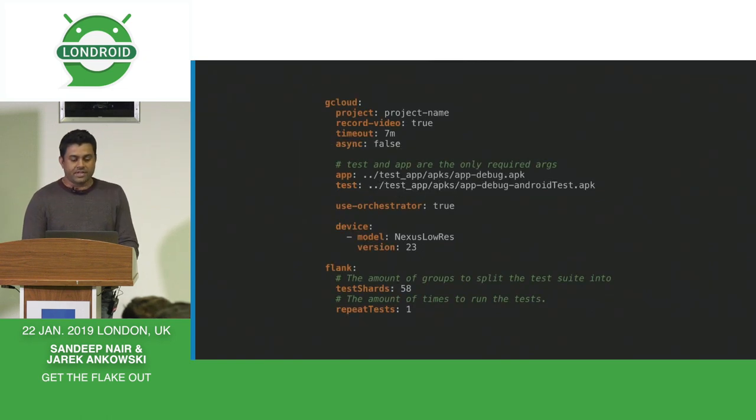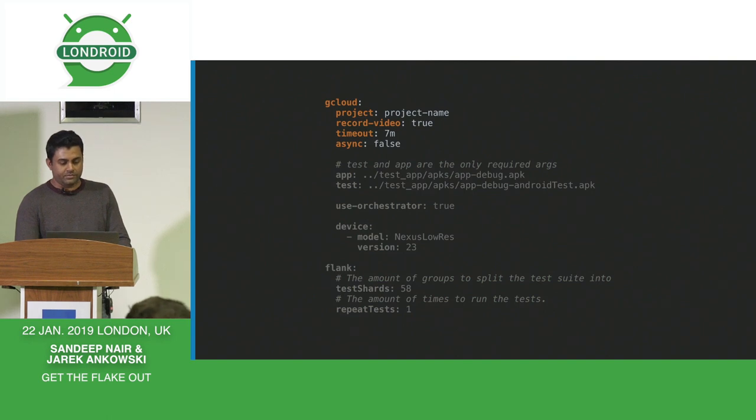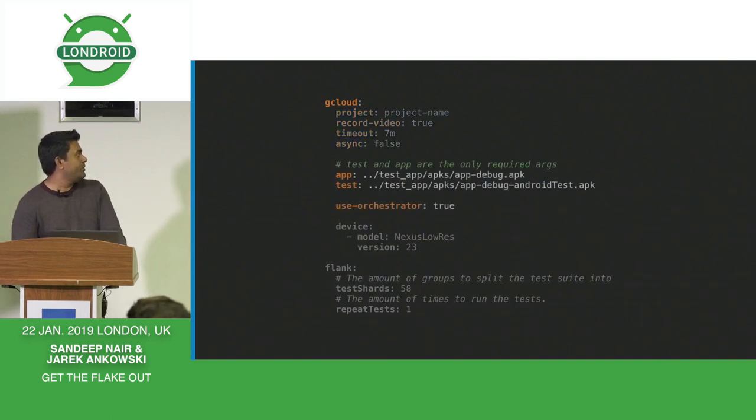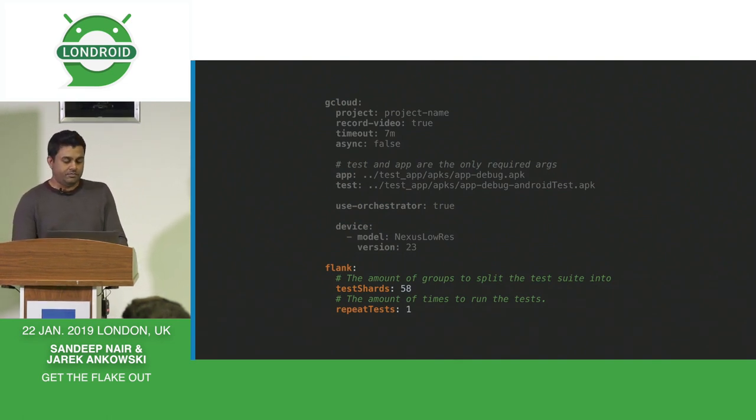Let's see what the minimal configuration looks like. So this is a YAML file for Flank, and maybe let's go section by section. The first part is for your project configuration, your project name in Firebase, and whether you want to record video, timeouts, and stuff like that. And the second part is where your APK is, quite self-explanatory, where your Android test APK is, and if you want to use test orchestrator. And then your device configuration here. And then this is where Flank starts its magic, where we can tell how many groups you want to divide your test suite into, and then Flank gets to that target.